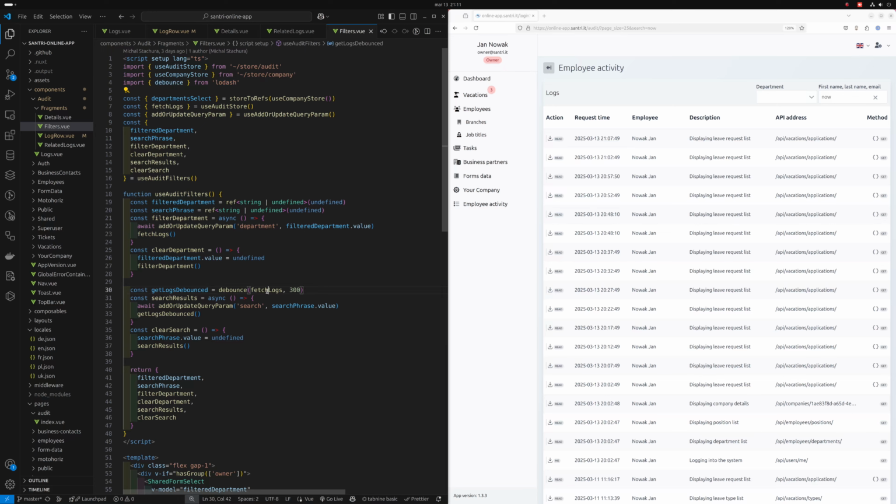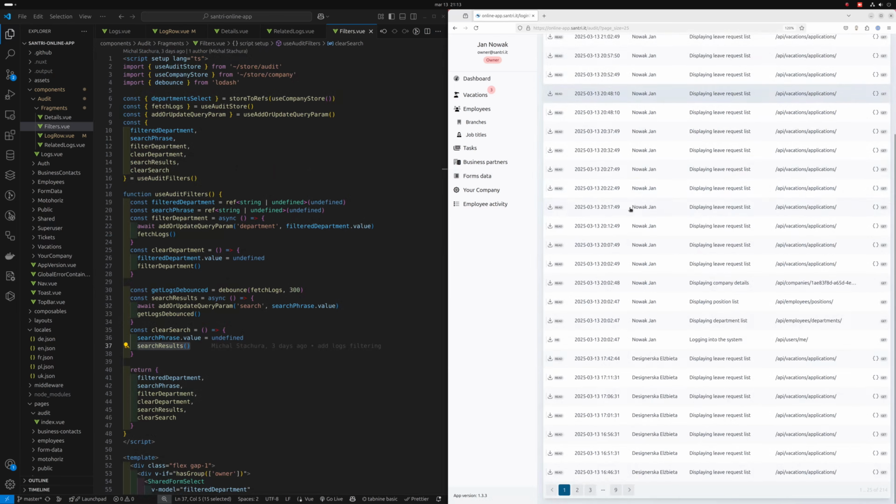I'm using this for two main reasons. First, this prevents excessive API calls, avoiding calling fetch logs on every input change. And this also improves performance, ensuring a smooth user experience with minimal lag. Clear search works similarly to clear department, and we already know how it works. We can move on. And finally, briefly about the pagination component.